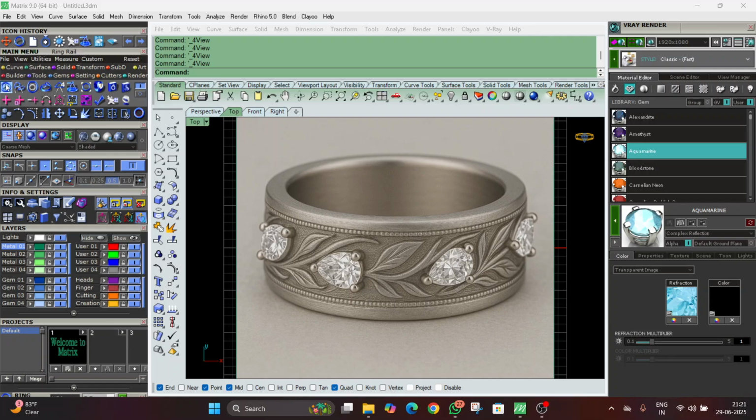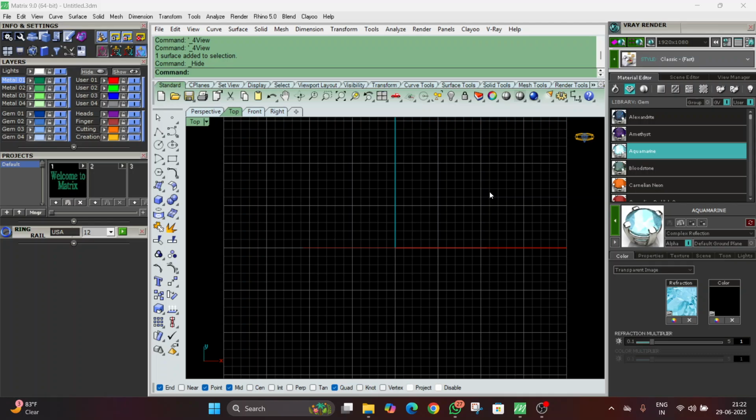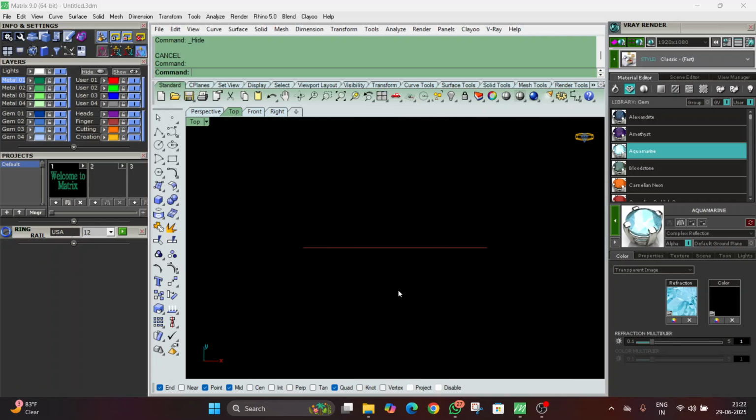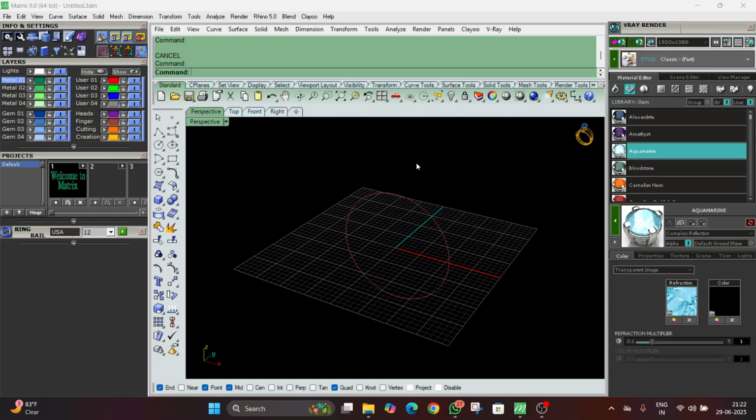We will take a ring rail, and after going to the ring rail we will select the size which we want to make. I want to make it ring size 12, so I will select ring size 12. So this is our rail, you guys can see. We will press F7 so that the grid which is showing will disappear. When we press F7 the grid will disappear, and F7 again to show the grid.